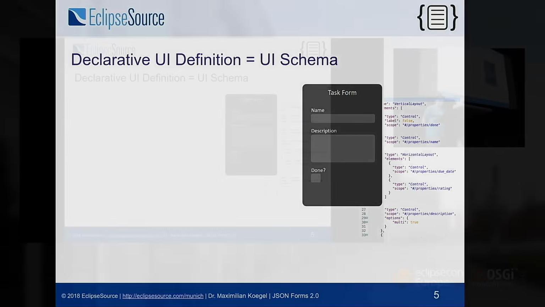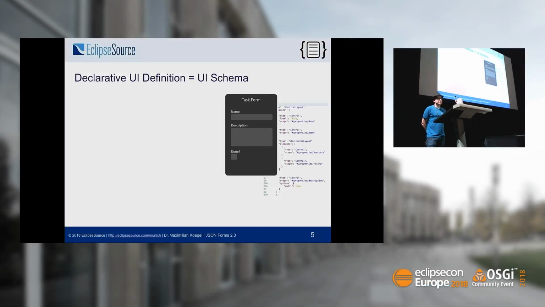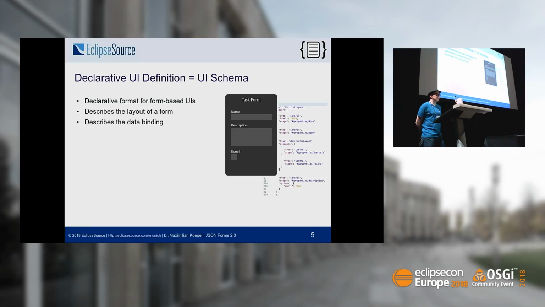Now, a second thing that we use in JSON Forms is a declarative UI definition. We call that a UI schema. And the idea of that is you don't only need to know what your data is and what properties you have in your data, you also need to know how these are laid out into a form. It's, again, a declarative format. It describes the layout. It describes also the data binding. I will detail that in the following. So it describes how a particular input field binds to something from the data model.